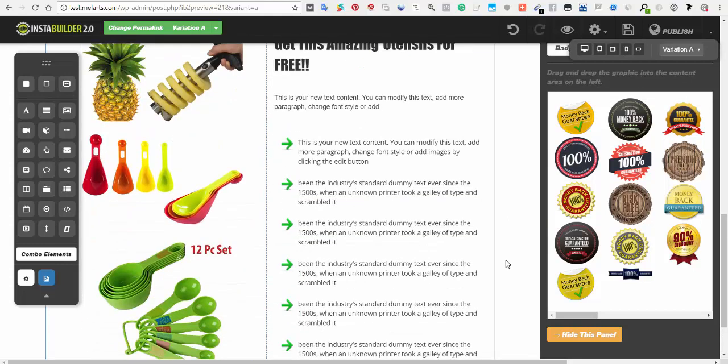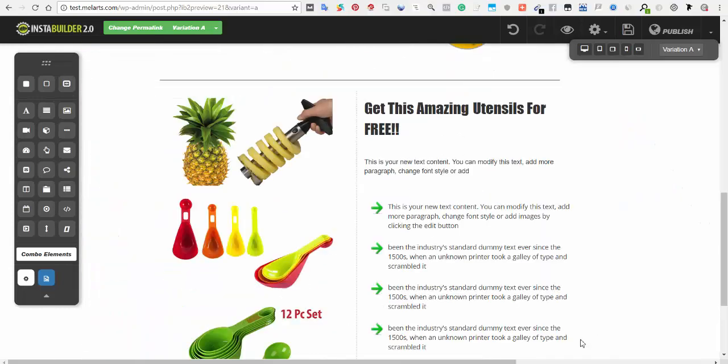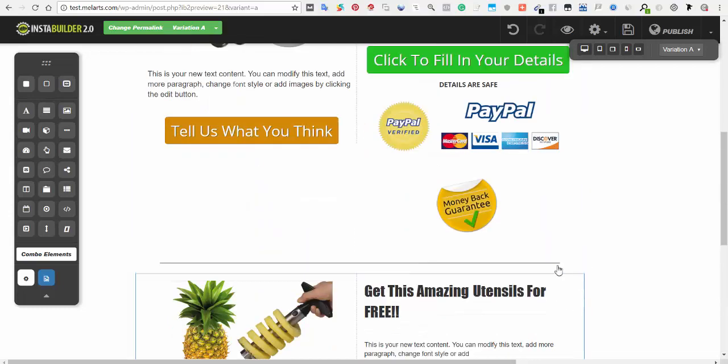Okay, so we've been able to create our bullet points right here. Let's hide this. By the way, you can delete this by just clicking on it and clicking on delete.